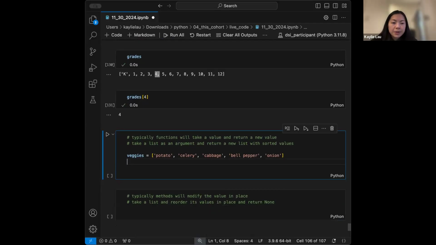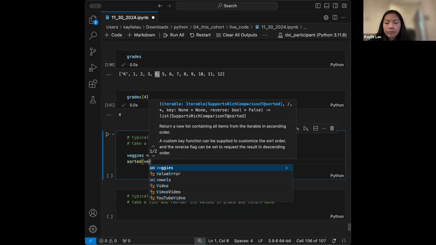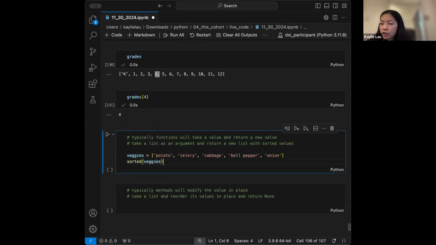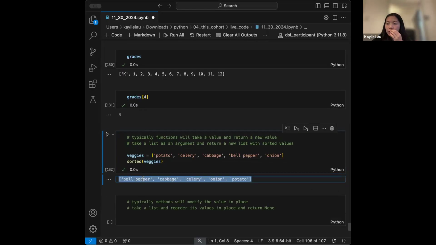Okay, let's see what happens when we have the sorted function. If you remember, the syntax is function name, parentheses, and then whatever the arguments are. In this case, it's our list. When I run this, it's returning a new value. That's why I have this output, because it's returning the value, and it's actually the sorted value.